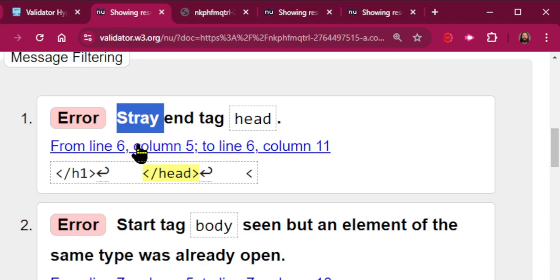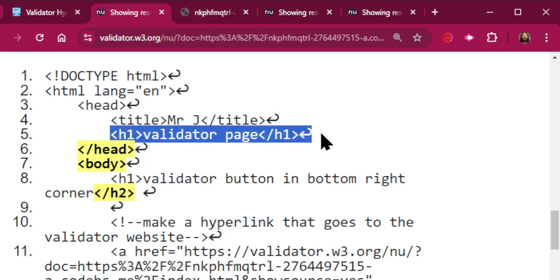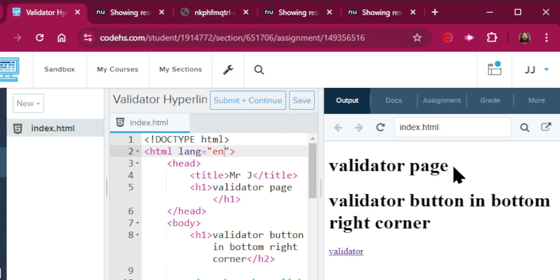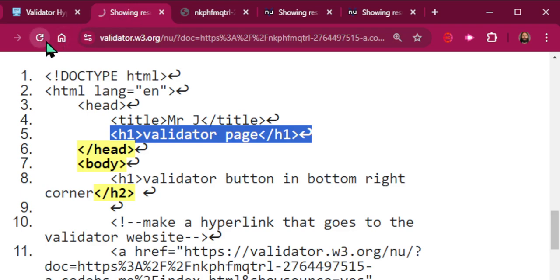So this says for line 6, so we can scroll down. So here's our line 6. And so what it's saying is I can't be closing my head here. And the reason we can't close the head here is because we have visible content in the head, right? Validator page, that's visible, it's on the page. So that thing, if you hold the Alt key, down arrow, going to move that into the body. Hit save, refresh.